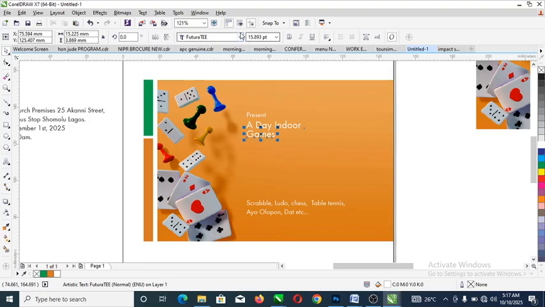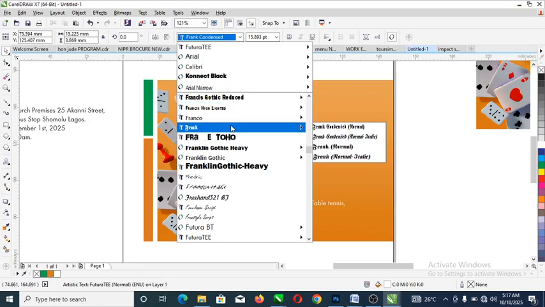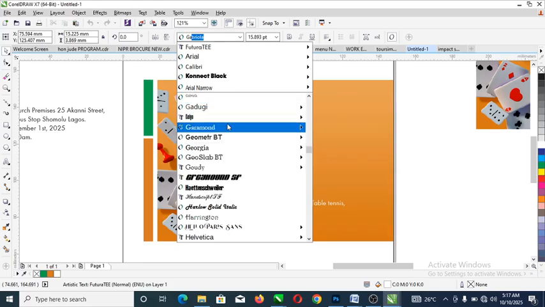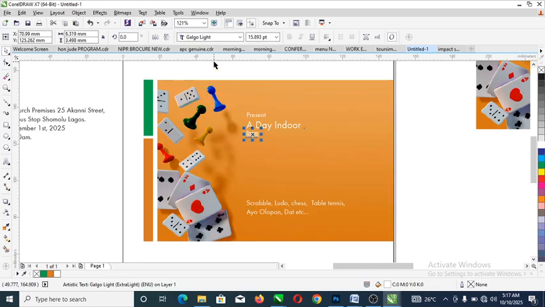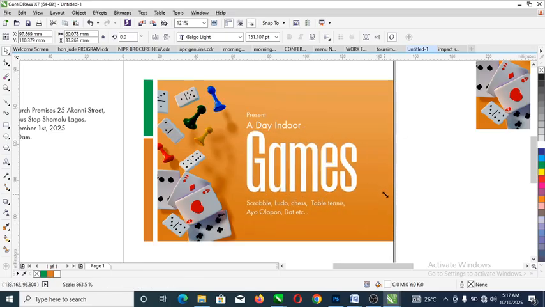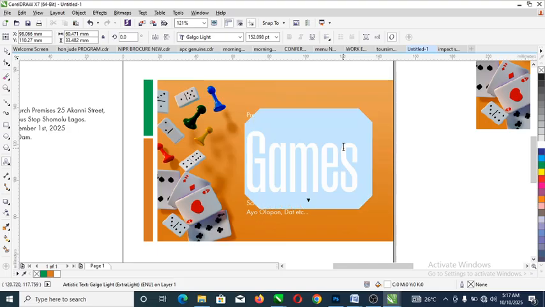So what we're actually going to be doing is to change this font to Gargle fonts. If you don't have this font, you can go online. You can go on Google and search for Gargle fonts. Most definitely you're actually going to come across the fonts to download. That's that. So let's make the games bigger, then go ahead and make all this all caps.